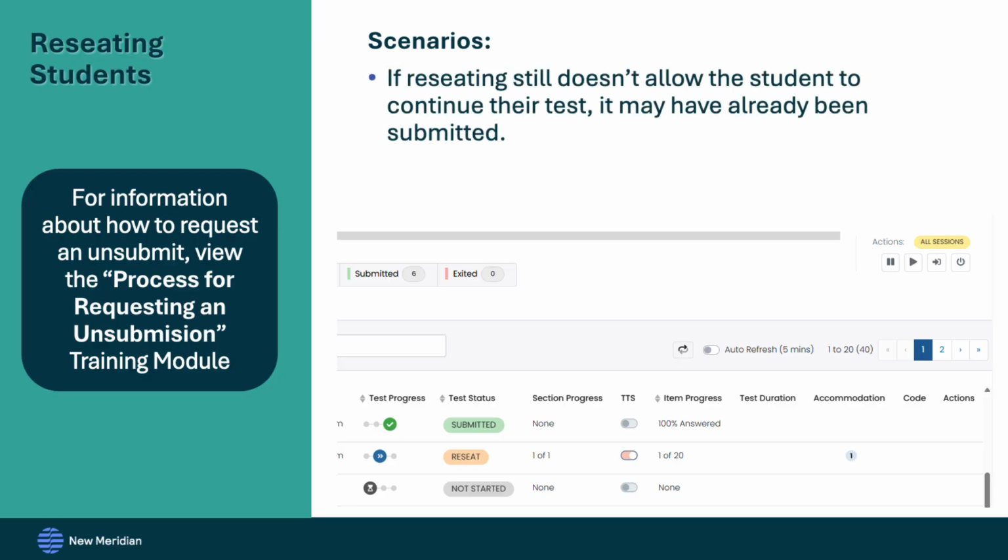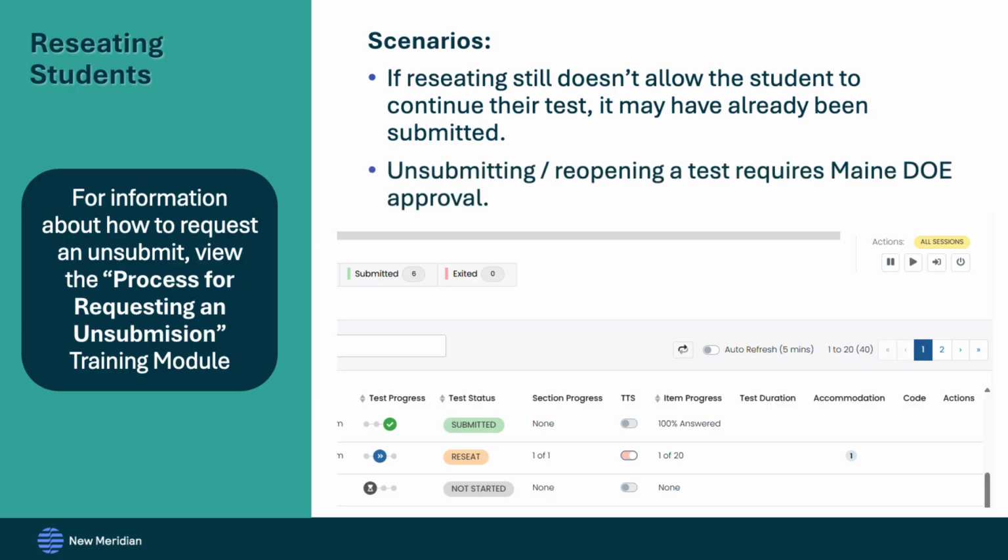If reseating still does not allow the student to continue their assessment session, the session may have already been submitted. Unsubmitting or reopening an assessment session requires Maine DOE approval. For information about how to request an unsubmit, view the process for requesting an unsubmission.